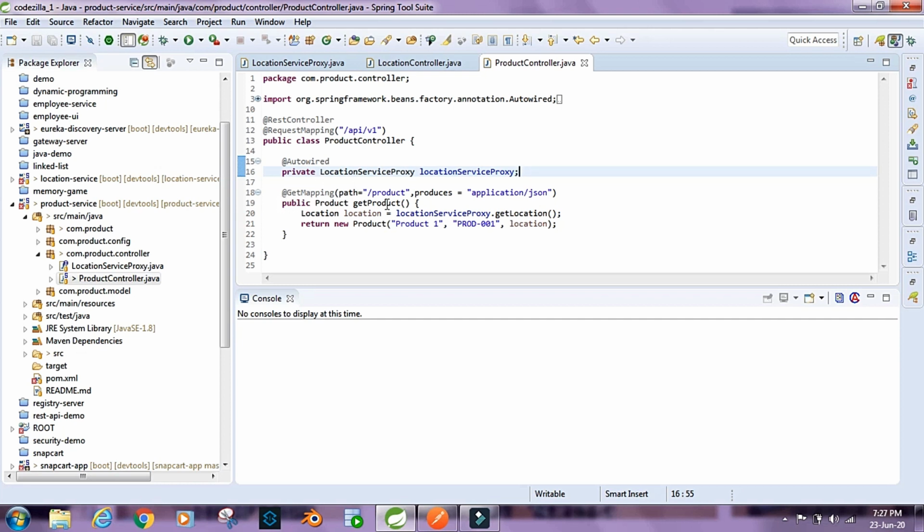right? And inside this controller class, we have the getProducts method. So it basically fetches the product details for us, and we have the path set here as slash product, and this produces a media type which is of application JSON, right? And inside this method, what we are doing is we are fetching the location details by calling the getLocation method of the location service proxy interface, the implementation of which Spring is going to provide. And then we are returning a new product object which has the location details set, right?